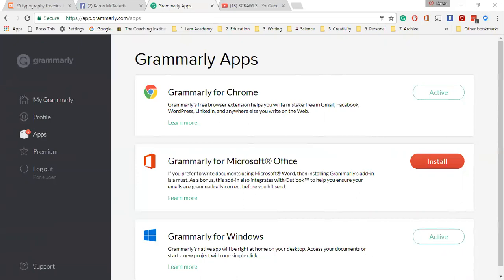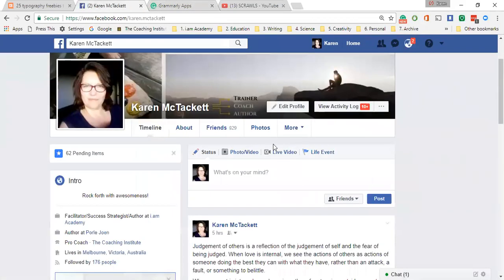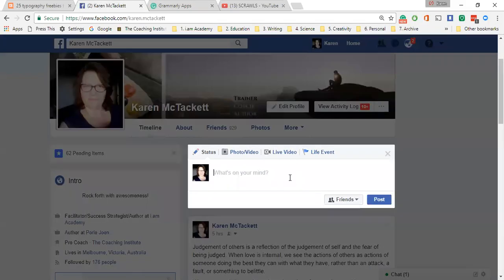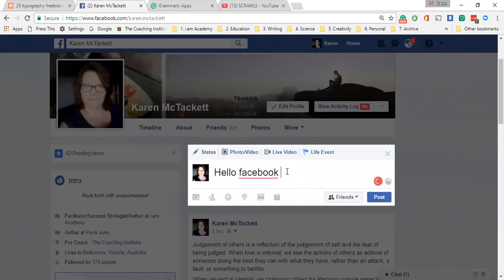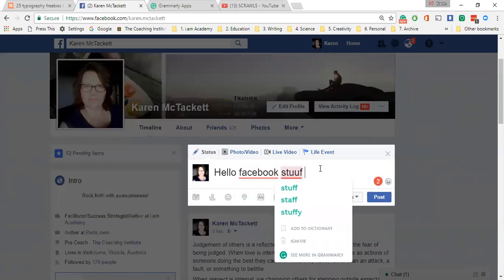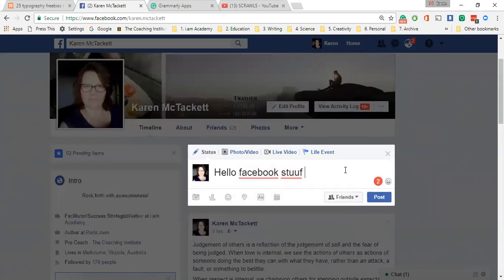While it's doing that, let me give you an example of Facebook. Now, if I started writing in here, okay, and I've spelled stuff wrong and I've put stuff in there wrong. See this over here, this red one? This is Grammarly actually working in Facebook. So this is telling me that these two words are incorrect or may be incorrect.